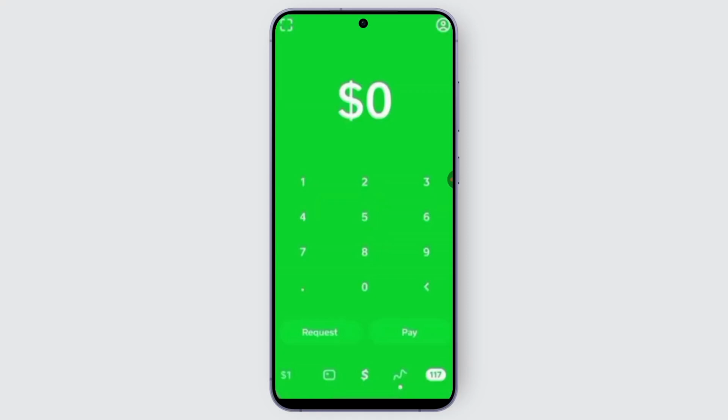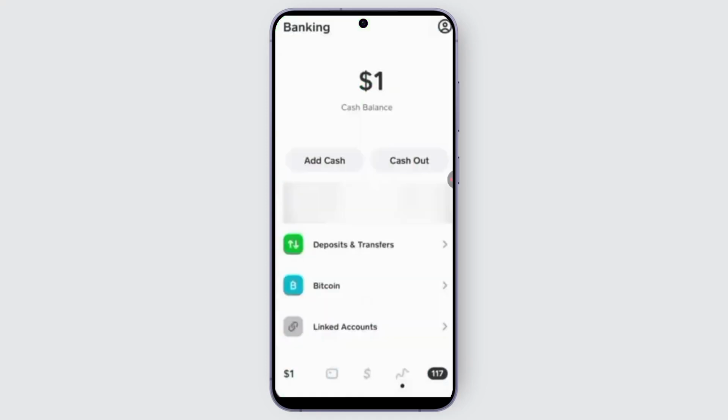In today's video, we will be guiding you through the process shortly, so let's just get started. You can launch the Cash App on your mobile device first of all, and tap on the profile icon in the top right corner of the screen.